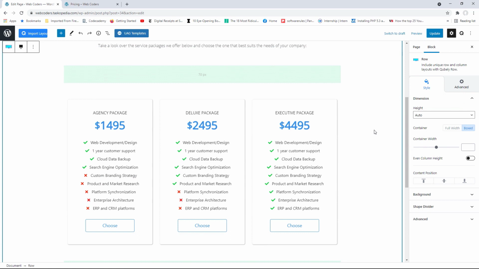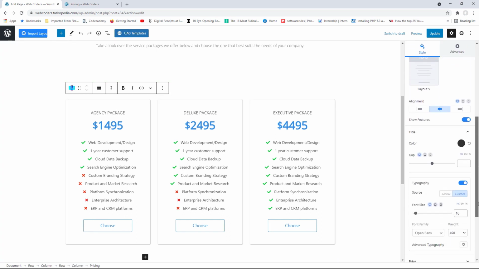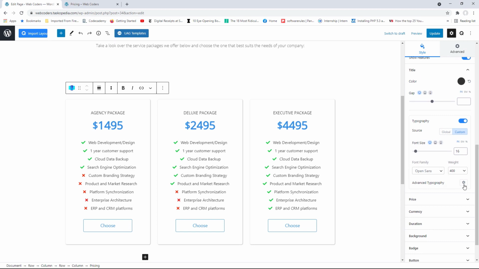Welcome back, and as you can see, I've added the remaining 2 packages, and a few things to point out. Make sure that your titles for your packages are actually in capital letters. You can either just type them in capital letters, or you click on the title, come down here, go to your advanced typography and then set it to uppercase if you wanted to do so.